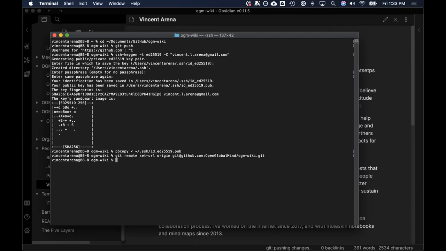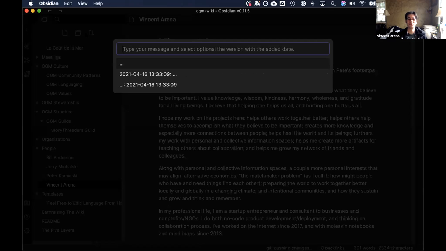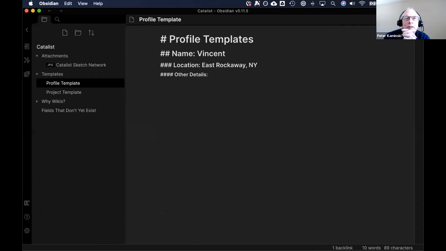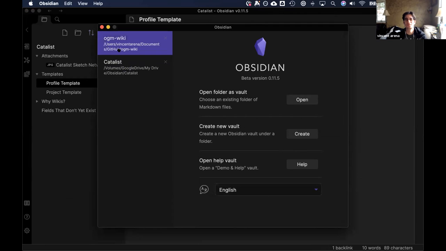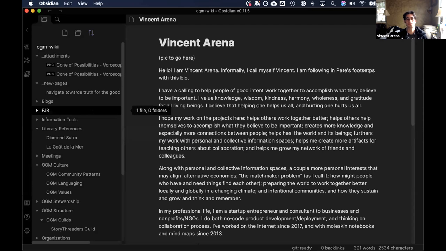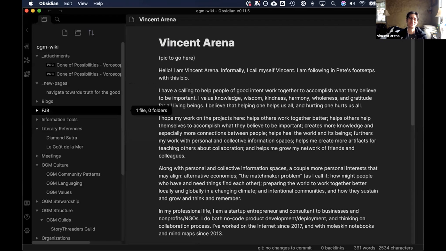Sweet. So this is the real charmer, fourth time. It's going to work this time. All right. Oh, except I would close this Obsidian window before trying, because it gets in that weird state. Let's try again. They're getting shorter each time. Yeah.